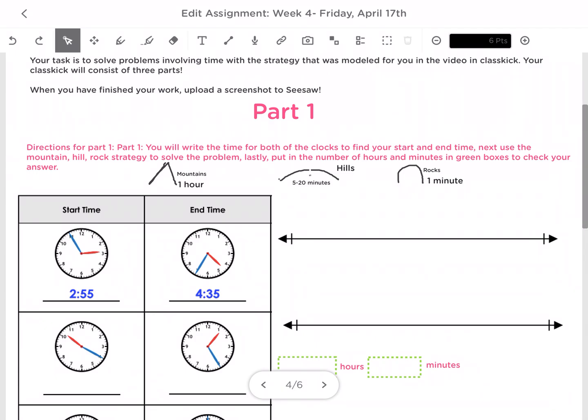So if my start time is at 2:55, I'm going to put that at the way beginning. So then I'm just going to do an hour first. Actually, I'm going to do a 5 minutes because I want to get that to my next hour, which would be 3 o'clock. So I'm going to make a hill here, and that's going to be 5 minutes because that gets me to 3 o'clock.